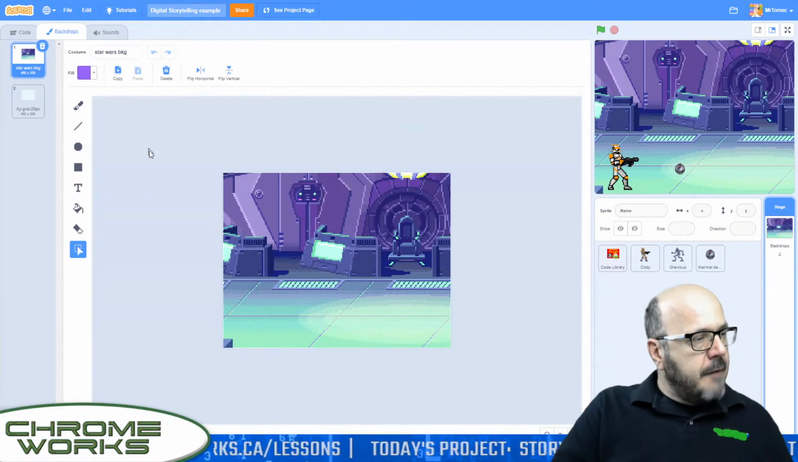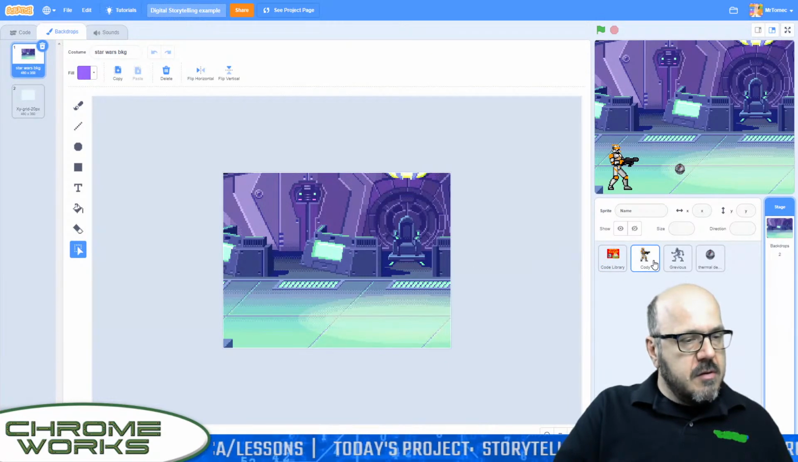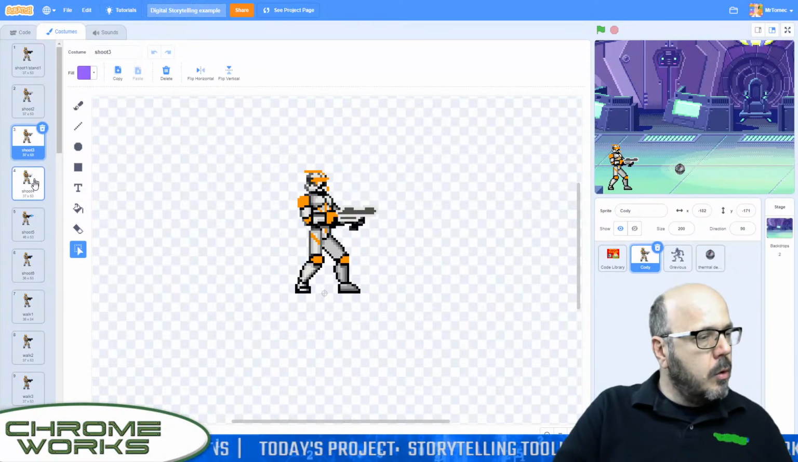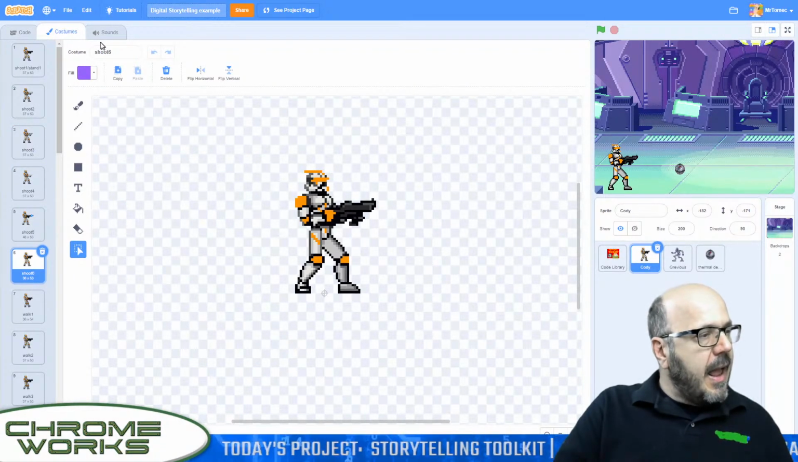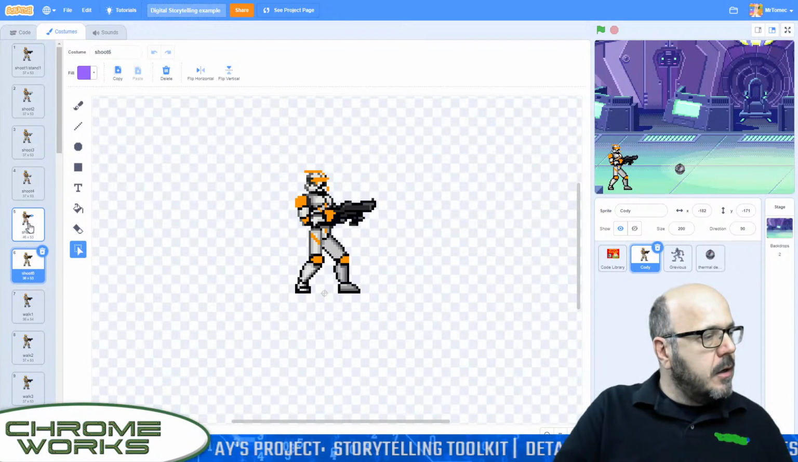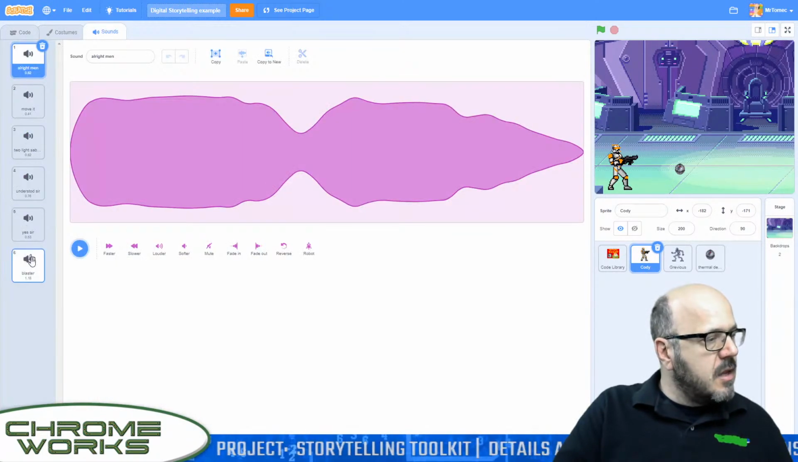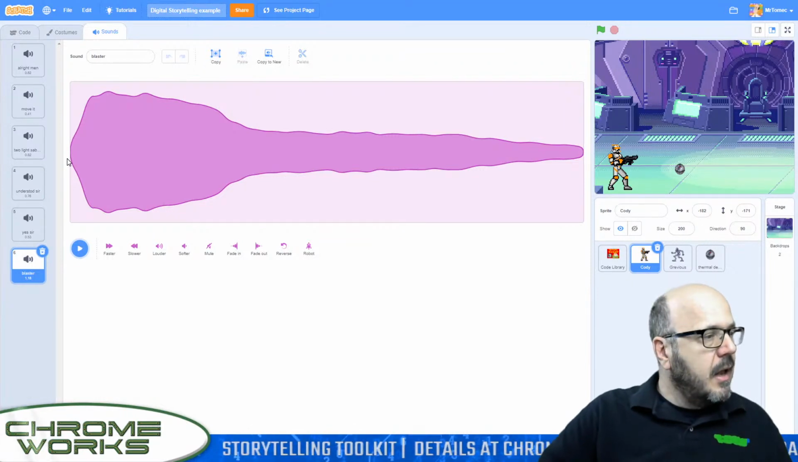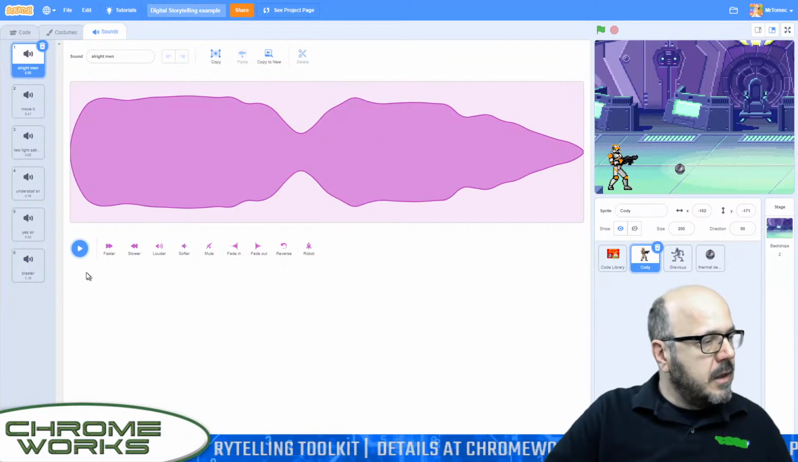So I've got a whole bunch of sound effects built into the sprite. So if you look at Commander Cody here, for example, we've got all his really cool costumes, including a shooting costume and some other stuff. I have some sound effects here, a blaster sound effect, and I've got a bunch of clips of him talking.